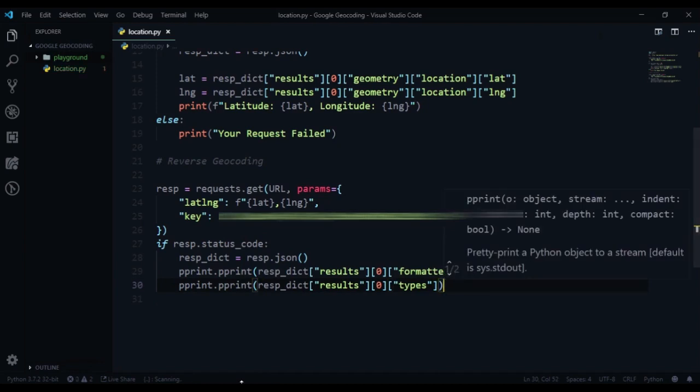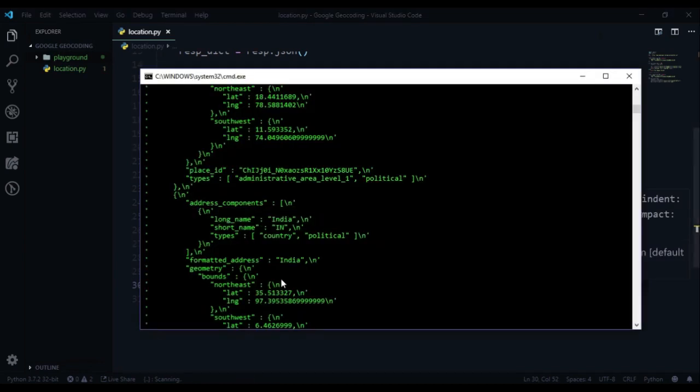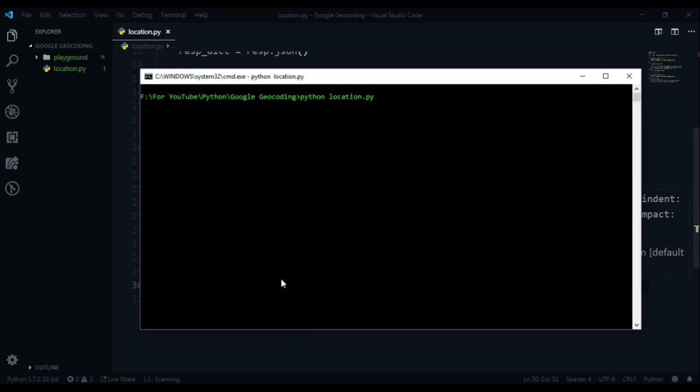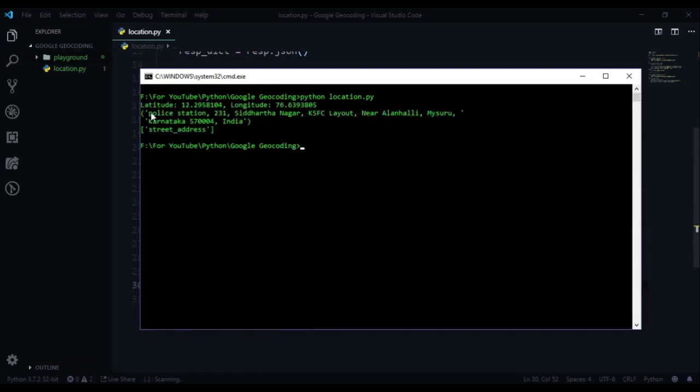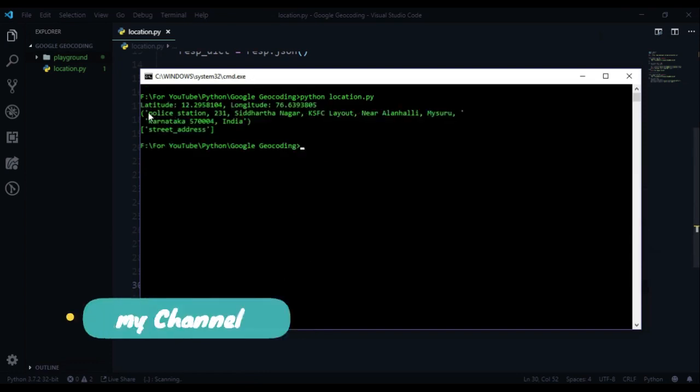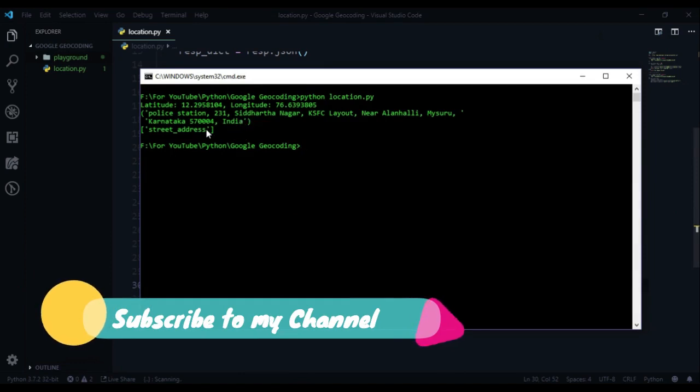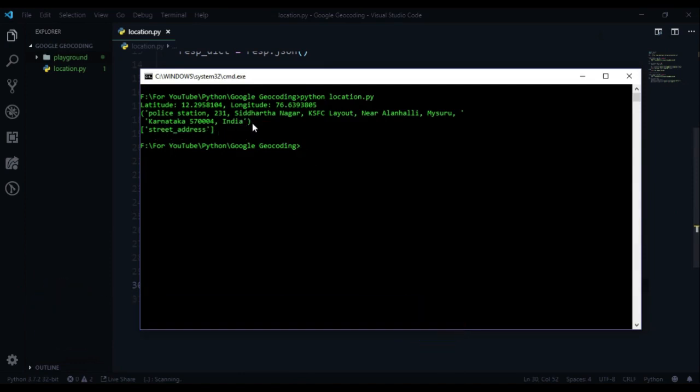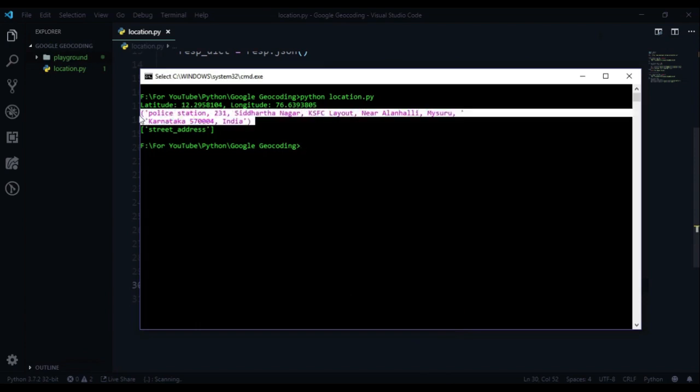Save the changes, open your terminal, clear the screen, run the program. Okay, it returned the result. It returns the first thing, our address, formatted address, and then the types of the address. It is street address. Okay, but it is returning this thing within this parenthesis, but I think I don't specify any parenthesis.